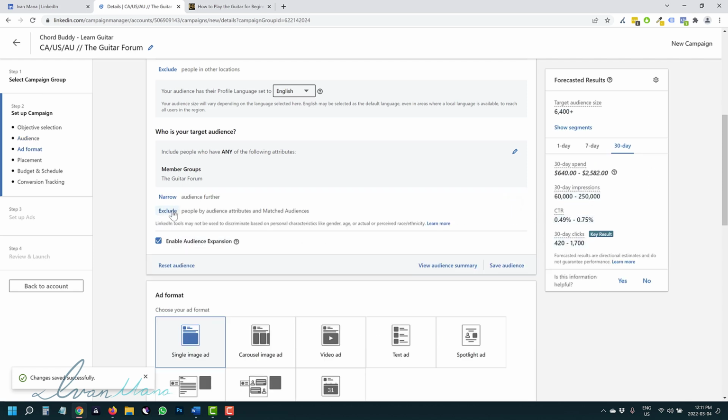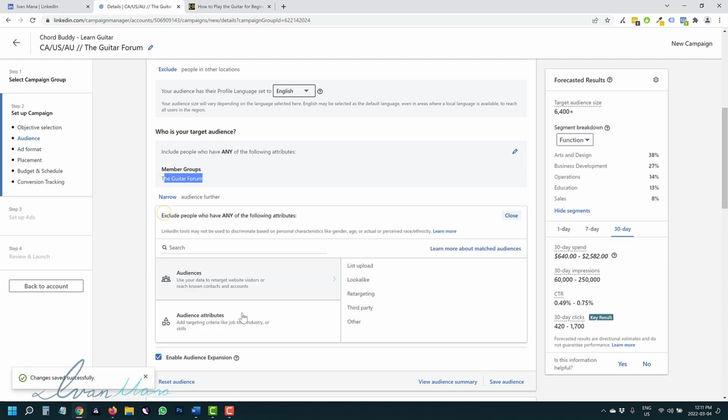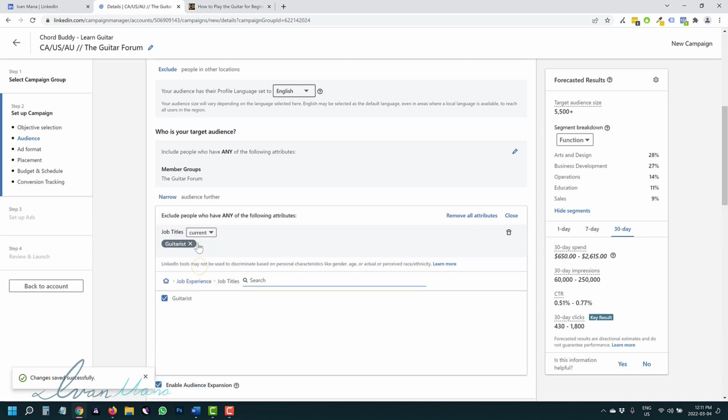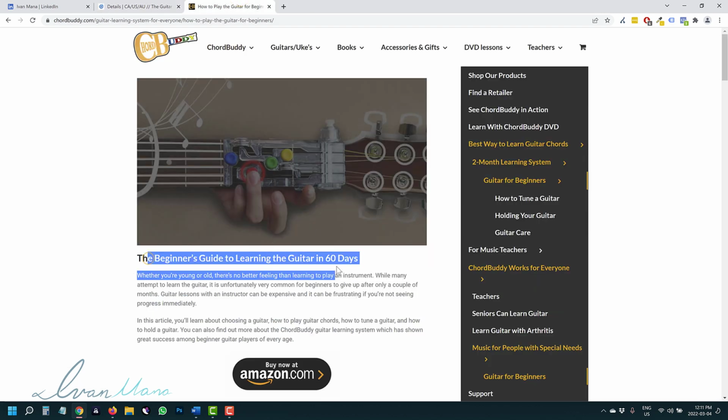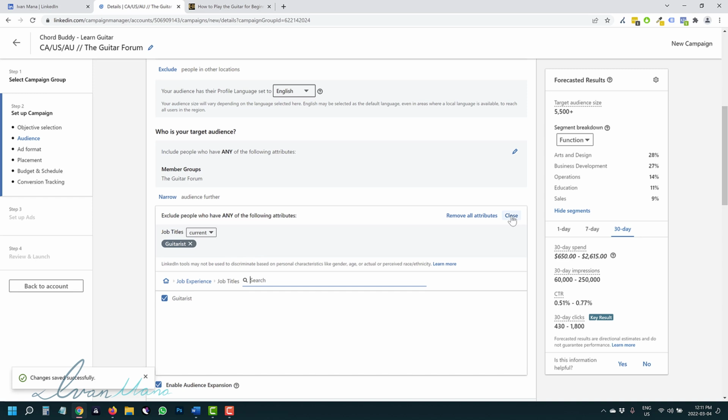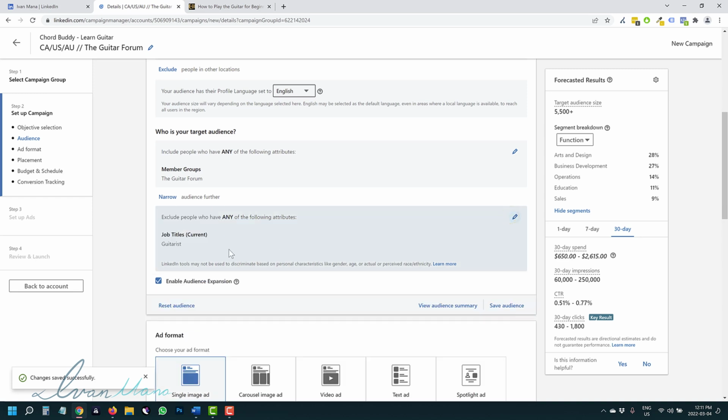Now, what you could also do is you can exclude. So you could say, okay, I wanna target people that are in the Guitar Forum, but I don't wanna target people that are professional guitar players. So we can type in guitar here and we can say guitarist. I don't wanna target guitarists. So I don't wanna target people that know how to play guitar very well because this product here is the beginner's guide, right? So that's basically the idea. So now we're gonna click close and this is gonna be our targeting.